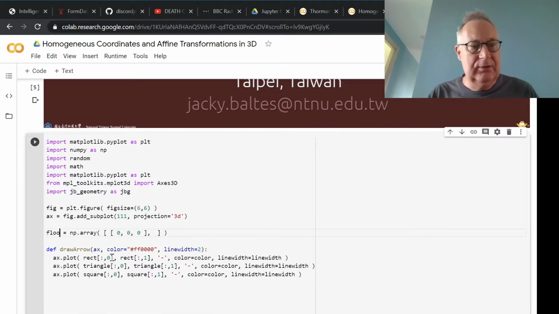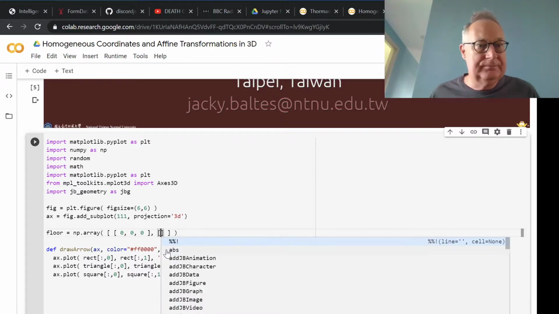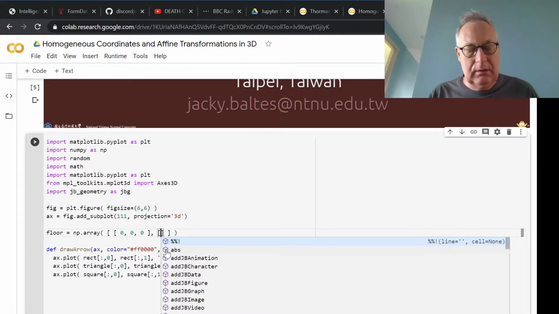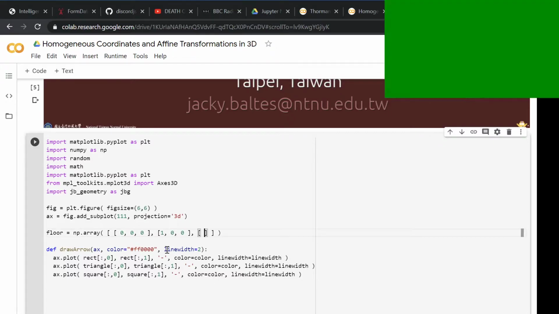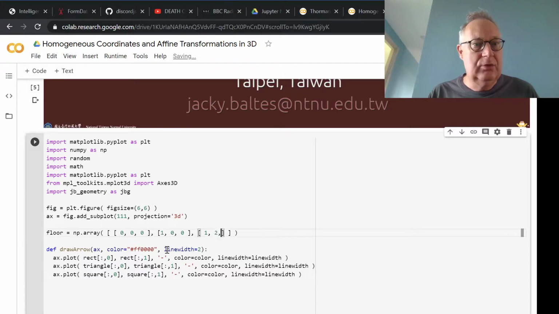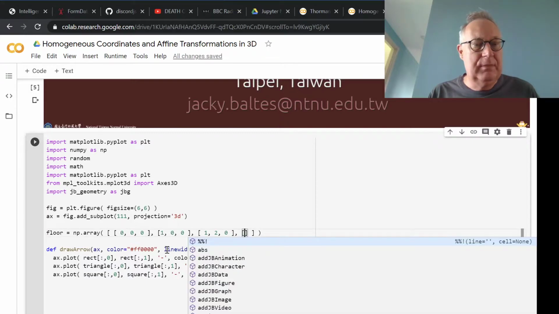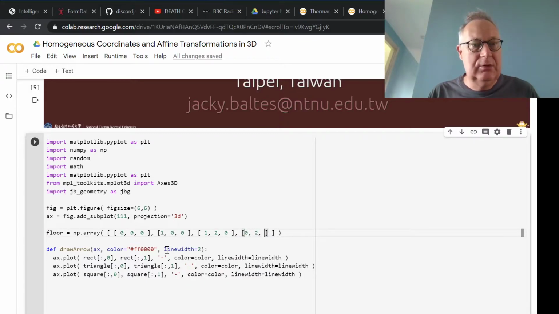So let's build a little house. We have a floor. Floor is from 0, 0, 0 to 1, 0, 0 to 1, 2, 0 to 0, 2, 0 to 0, 0, 0.